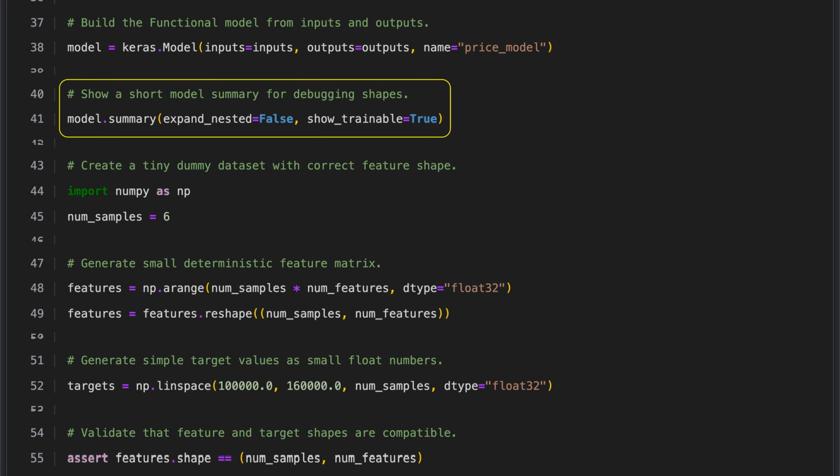Calling the model's summary function produces a concise overview of the model's architecture, listing each layer, its output shape, and the number of parameters. With nested layers not expanded, it keeps the display compact while still showing which layers are trainable. This summary helps you quickly confirm that the model is built as intended and is a useful tool for debugging its structure.